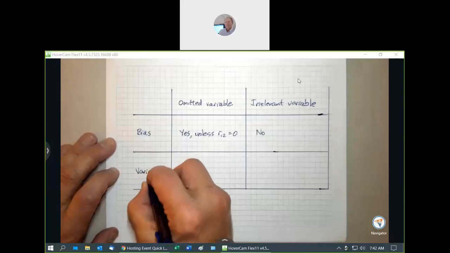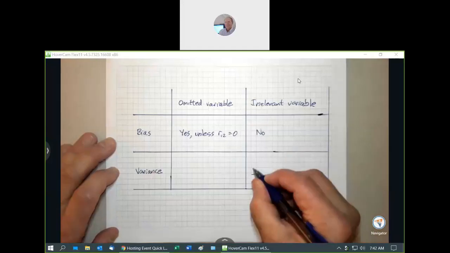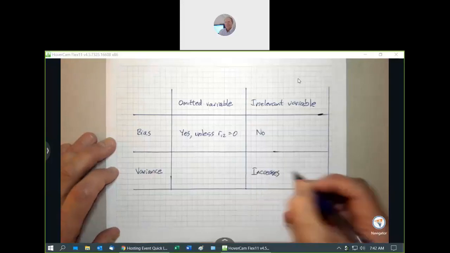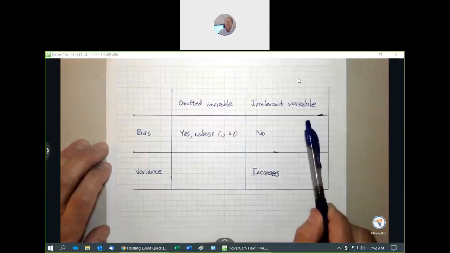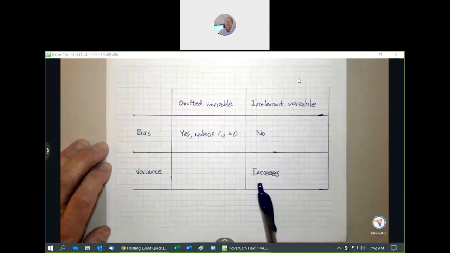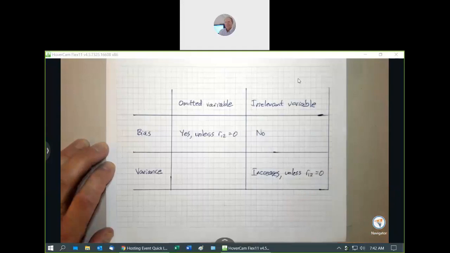And then there's the matter of the variance, because we're not just interested in whether the estimator is correct on average, we're also wondering how widely it scatters its estimates. And here, the most important cell in this table is that the variance increases. This is the reason that we don't just throw in every irrelevant variable. Sure, it won't cause any bias if you throw it in, it doesn't belong, but it increases the variance and makes the estimator less precise. But even here, there's this little exception. Unless R12 equals zero. If R12 equals zero, then you can throw in that irrelevant variable and you won't increase the variance. But remember, R12 equal to zero is very rare.